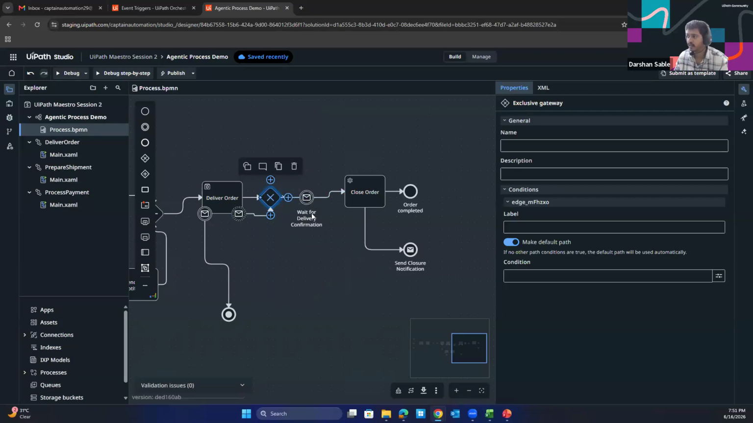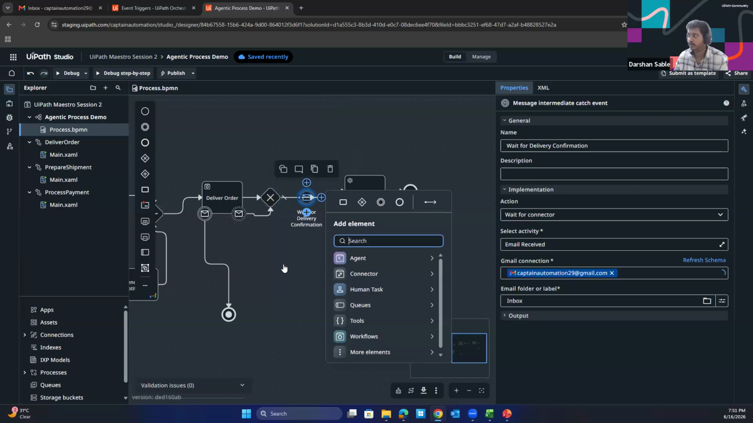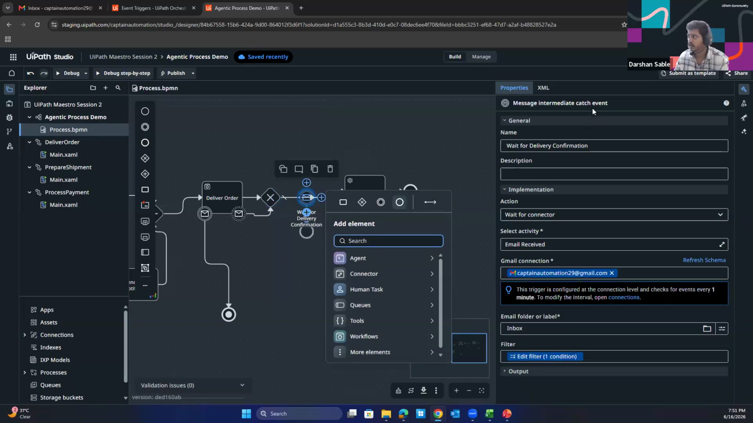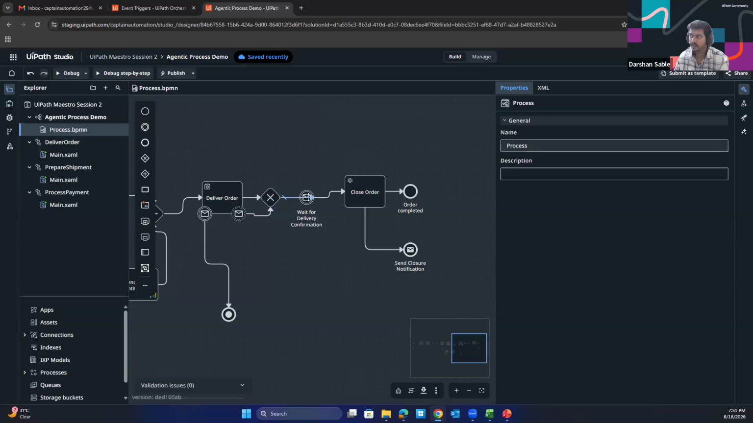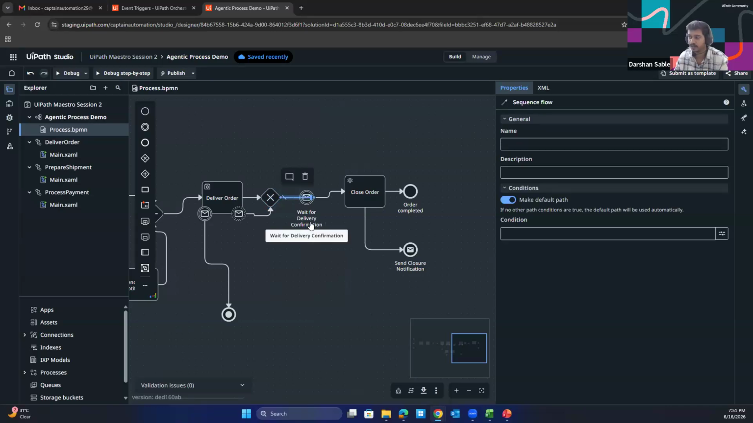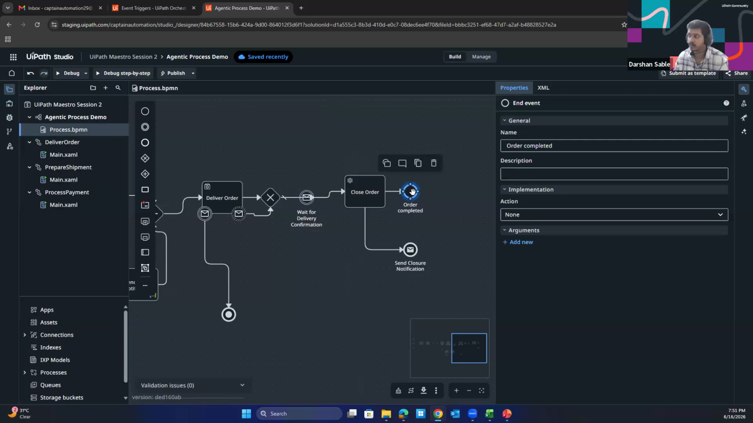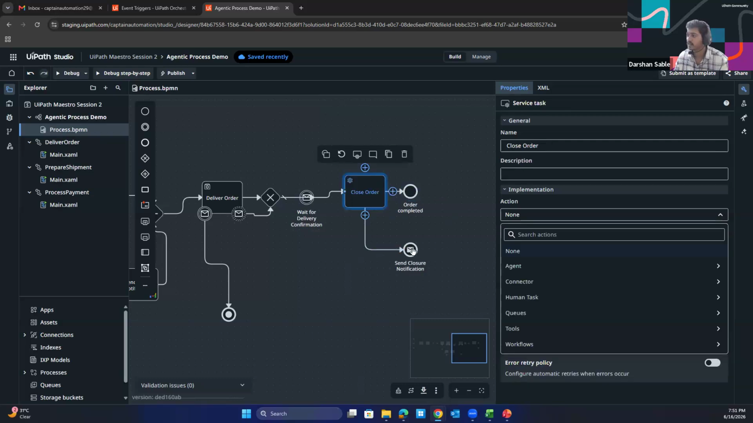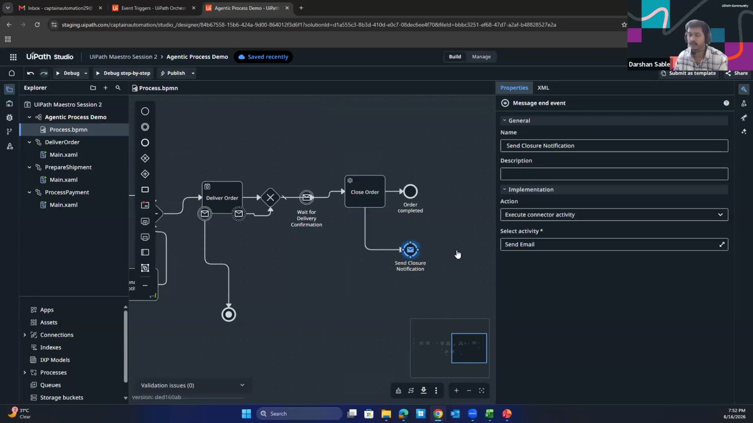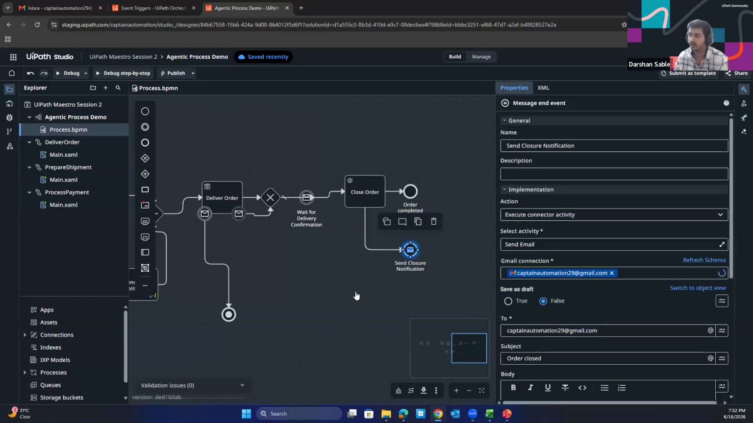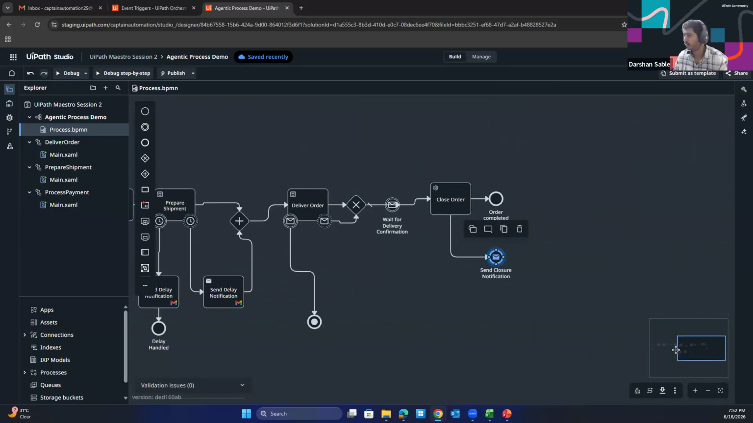And here I have added an intermediate message activity. Previously we have seen a throw activity, here we have a catch event activity which will catch an email. So it waits for delivery confirmation from the customer, that the customer will drop an email that delivery has been confirmed. And then we have this close order workflow. So either we can normally complete this, stop this event completely, or we can just send a closure notification to the customer that we have delivered your order and now we are closing this order. So this is how I have created my workflow.